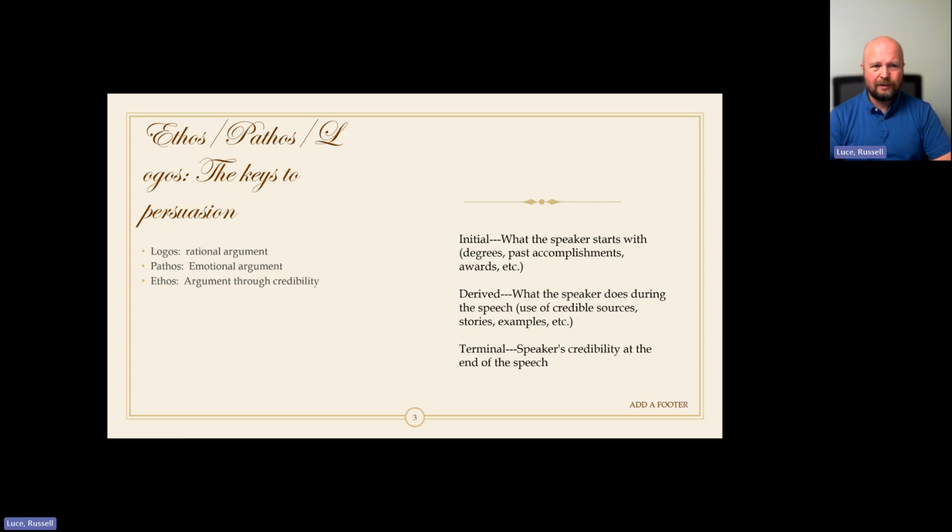We've talked about ethos, pathos, logos before. So these are all needed in the persuasive speech. You have logos, rational argument. You have pathos, emotional argument. So those are evidence arguments based on reasoning, statistics, etc. in terms of logos. And in terms of an emotional argument, often that's used with your visual aid.